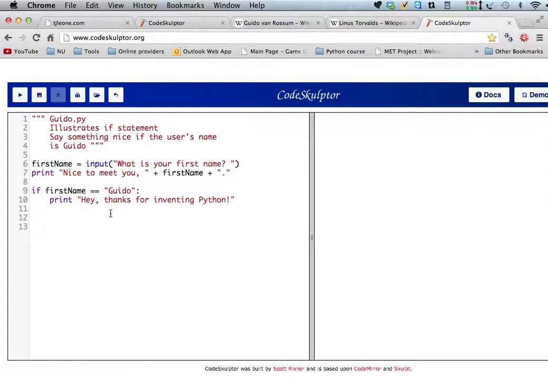Okay, so let's look at this example. This says, say something nice if the user's name is Guido. So we have this variable first name, and we're assigning it the input from whatever we get when we put up a prompt with this question, what is your first name? And then we print out, nice to meet you, comma. I don't know if we've seen this syntax before. You can use a plus to mush together strings. So I think what we did before was we used a comma in between.